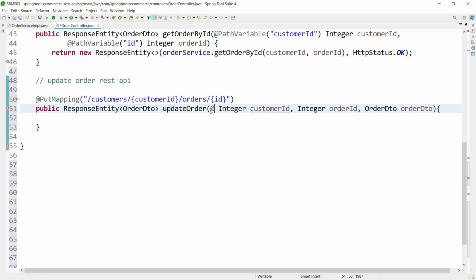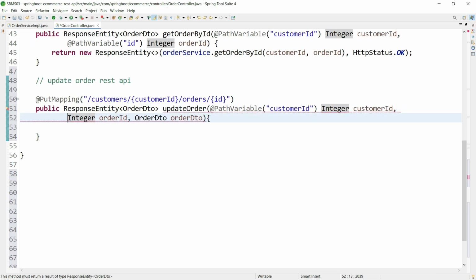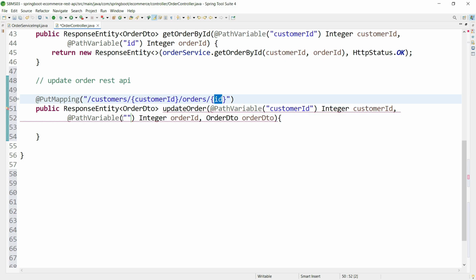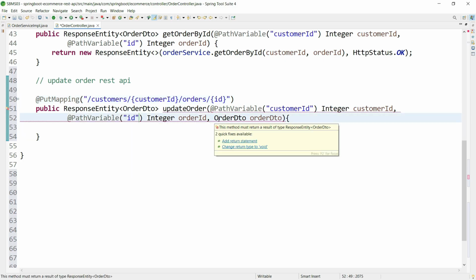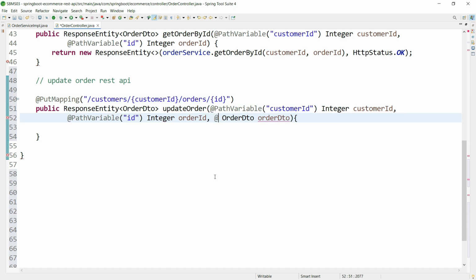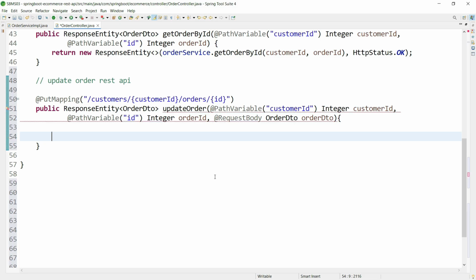For that, I'm using the PathVariable annotation. This PathVariable annotation reads the values from the URL and assigns those values to this method parameter. Similarly, I'm adding PathVariable for order ID also. Let's paste here. Here this is OrderDTO, right? It is an object. Here I'm using the @RequestBody annotation. This annotation is responsible for converting the JSON object into a Java object.